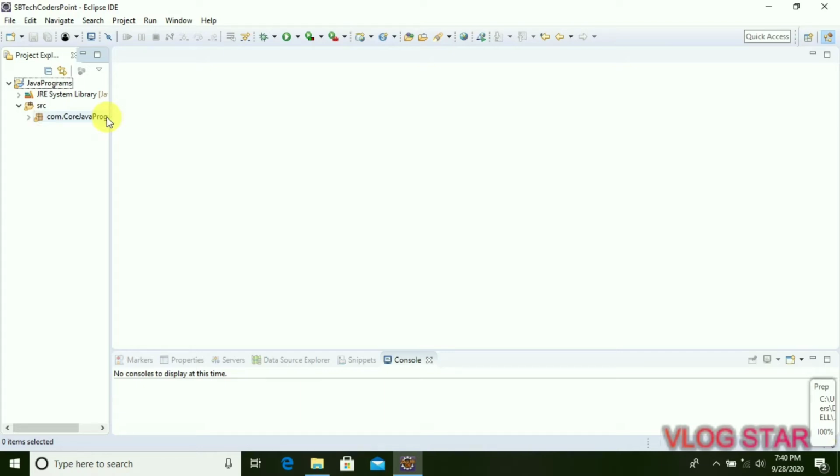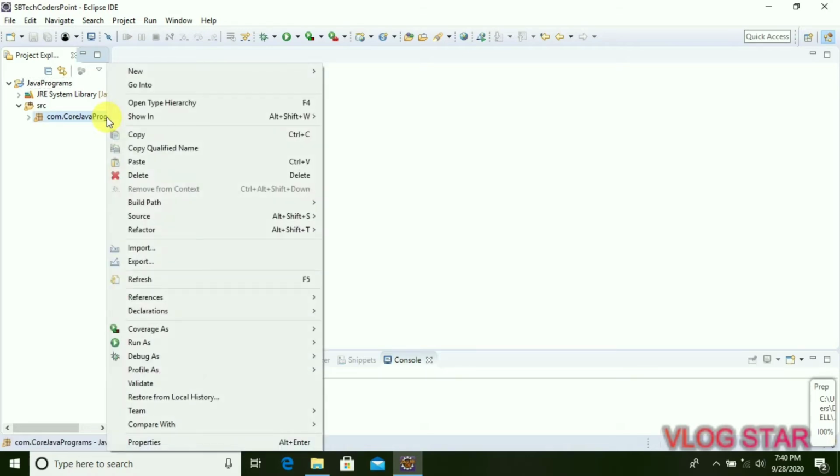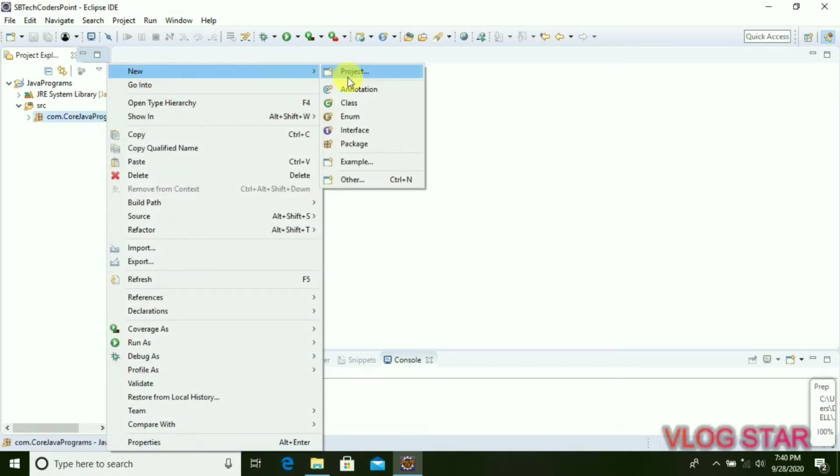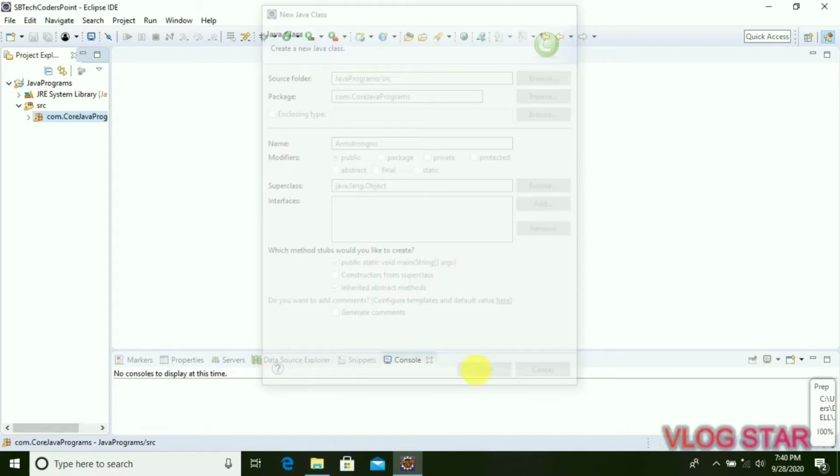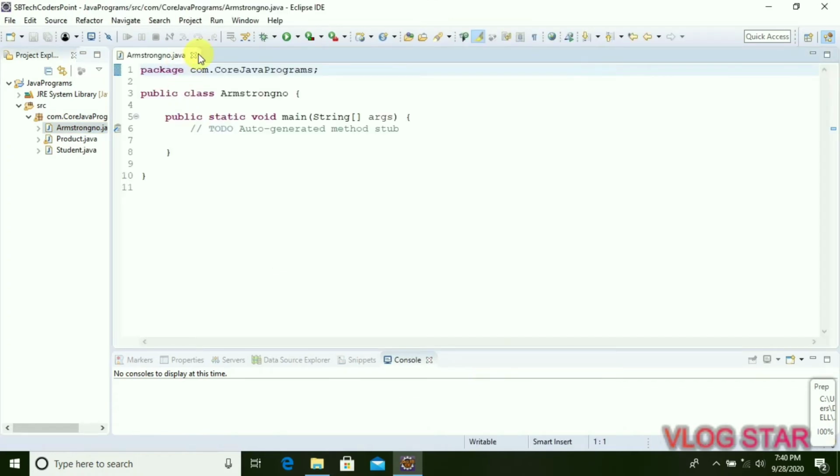Now right click on this package, go to new and create class, which is our Java class. Here we can give any name. I am giving the name ArmstrongNumber as we are finding Armstrong numbers. And don't give the .java extension over here. Click here to include the main method in our program. Now say finish. So this is our Java program and we can start programming from here within the main method.